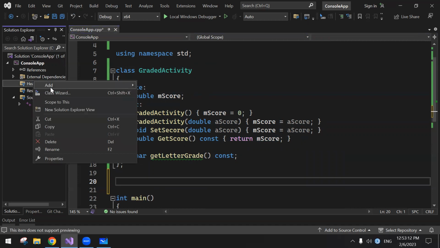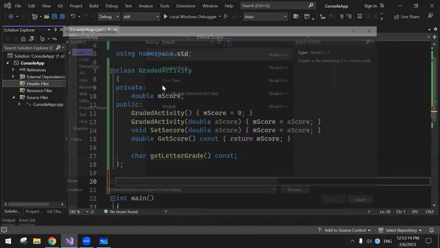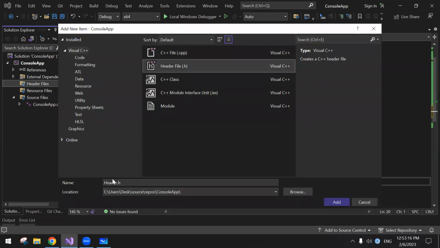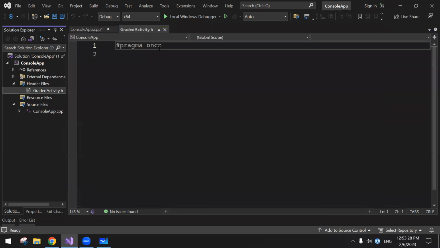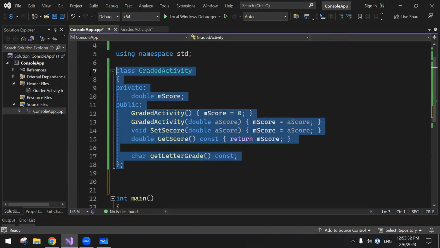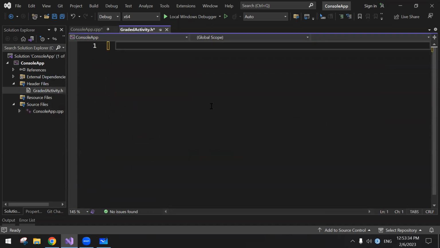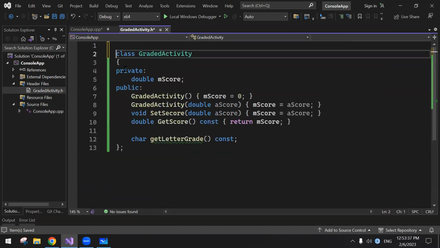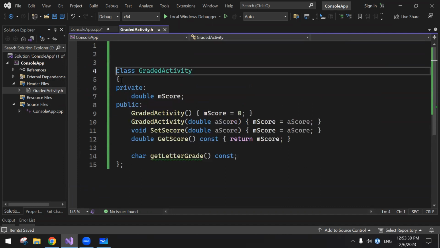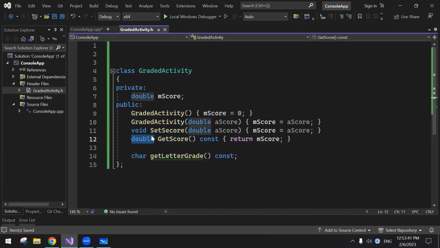So I'm gonna add a new item. I'm gonna say it's a header file, and I'm gonna call it graded activity. Add. So now I have graded activity. I'm gonna come to my console and say, give me this one and dump it here. Here is my class. And since I'm using primitive data types, I don't need to include anything.